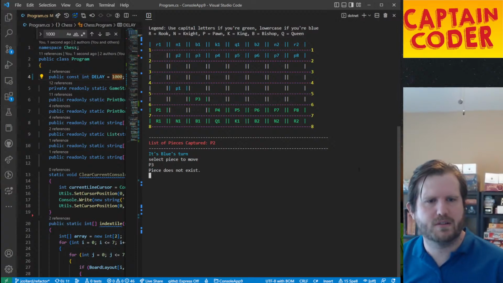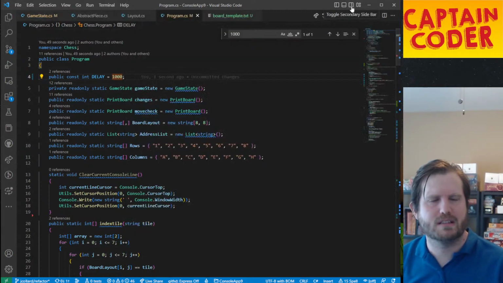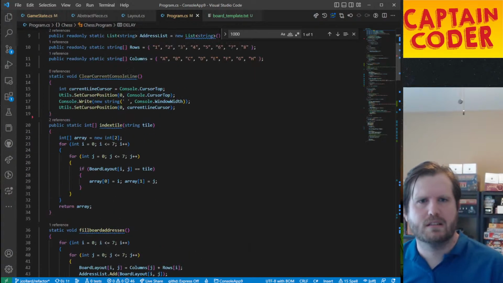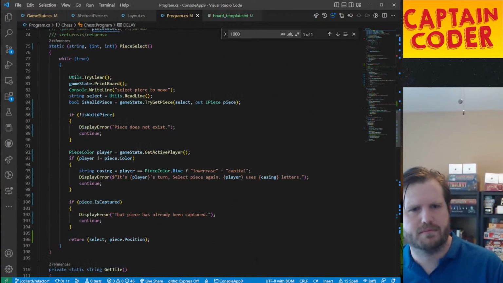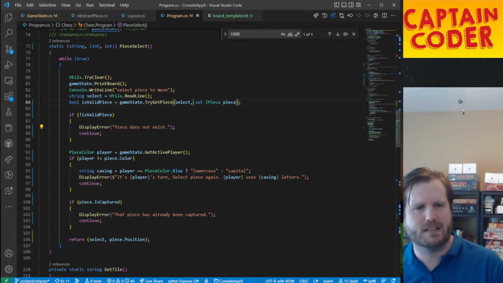What happens if I do P3? Piece does not exist. Wow, this is... It always gets piece does not exist. That's... It's not a valid piece. Piece does not exist. Try get piece select.